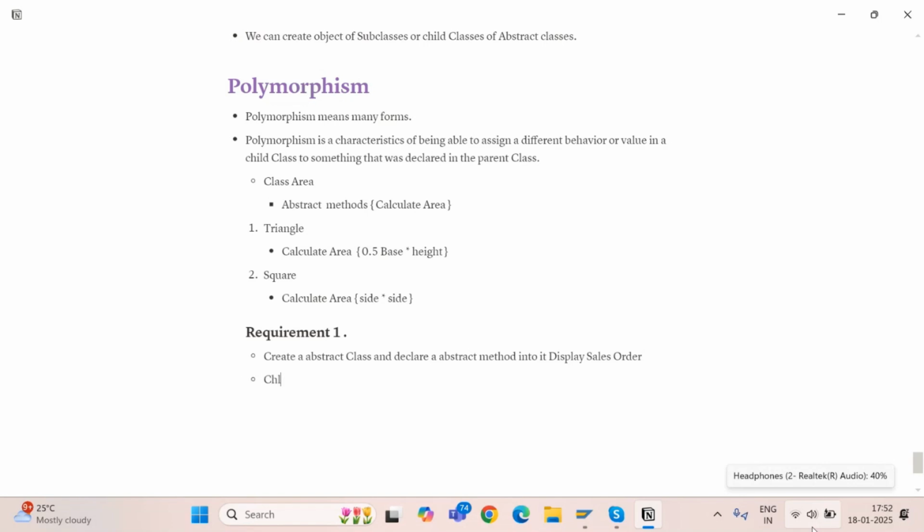The child one class will implement this method, and it will display the sales order header details, which is from the VBAK table. It is going to simply display sales order header details from the VBAK table.